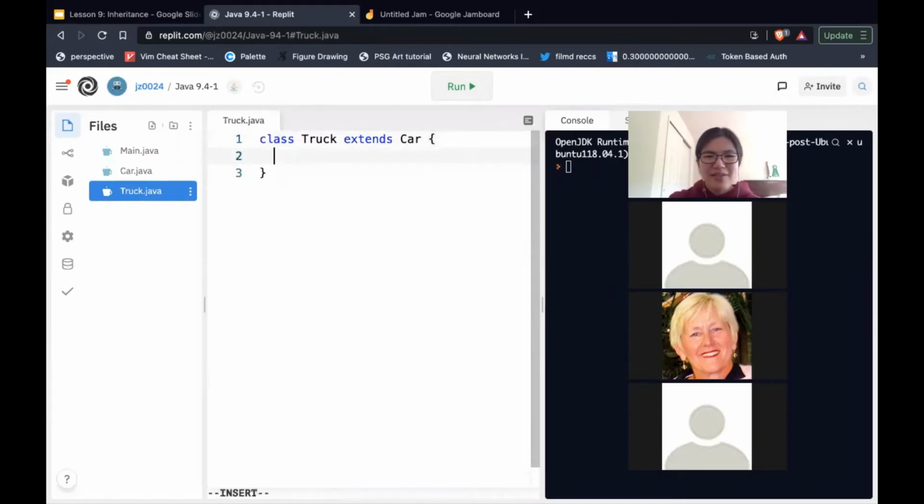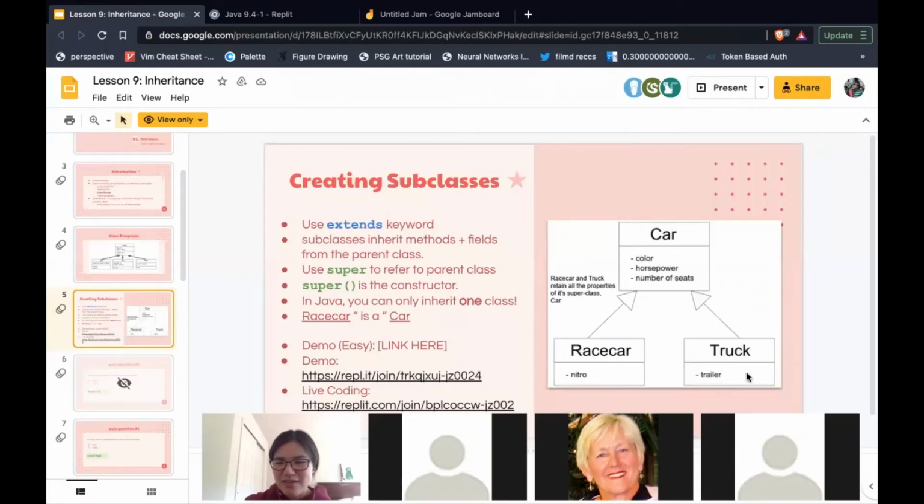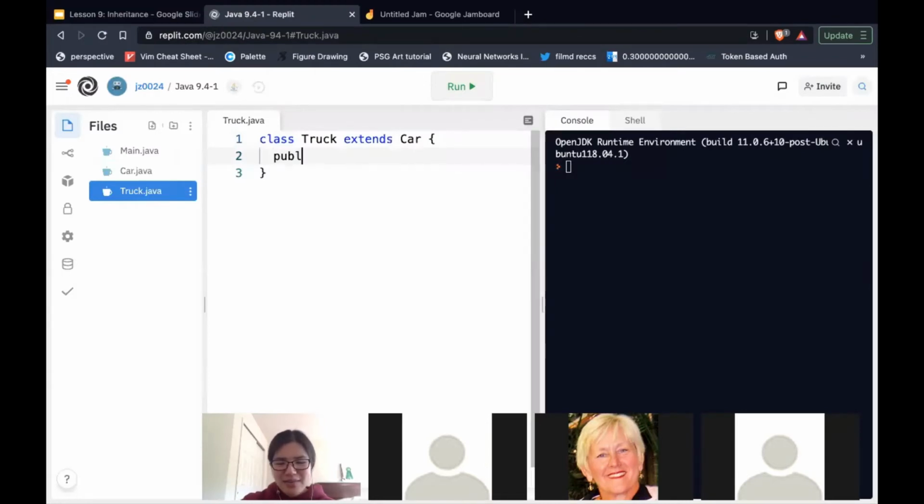And then now I want to add on another class field, so truck or trailer. And let's make it public. Let's say it's an integer trailer. And then I'm going to create the constructor.